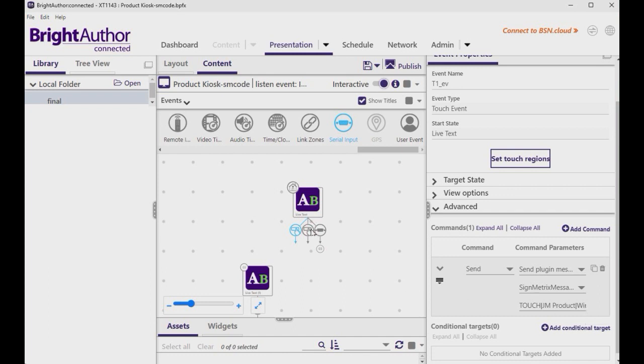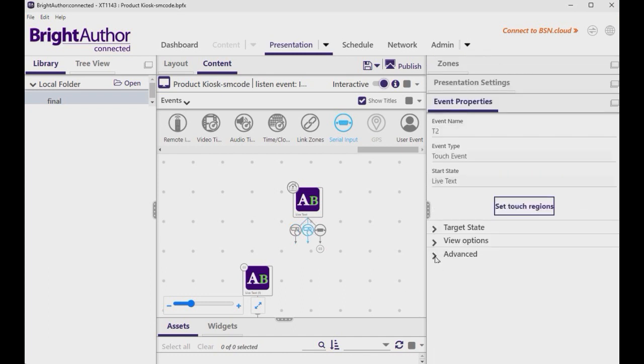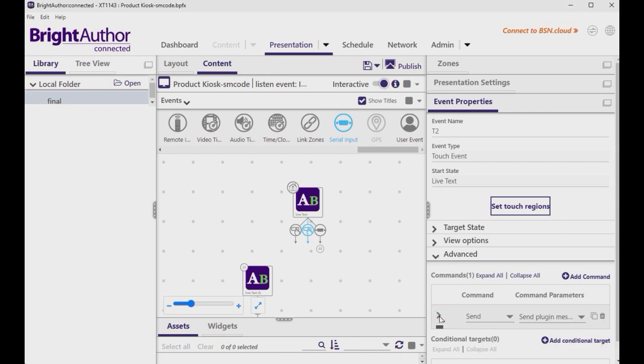The next thing I want to do is the next one. I want to have the same sort of thing on this touch event. I'm going to say send a plugin message and I'm going to say Ferrari Model 4. That's my product. Okay, so I have a couple of things. So if somebody walks up, it's going to post up to Sign Metrics the JM product as well as the Ferrari 4, depending on what somebody touches. That's it. That's all you need.